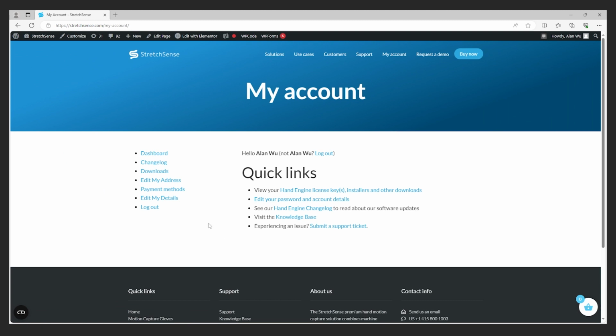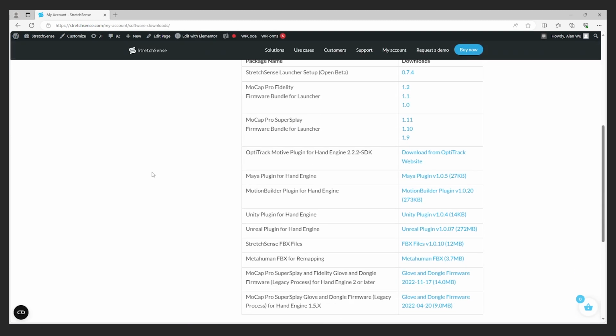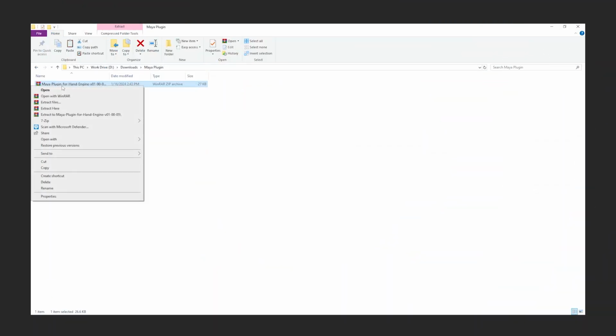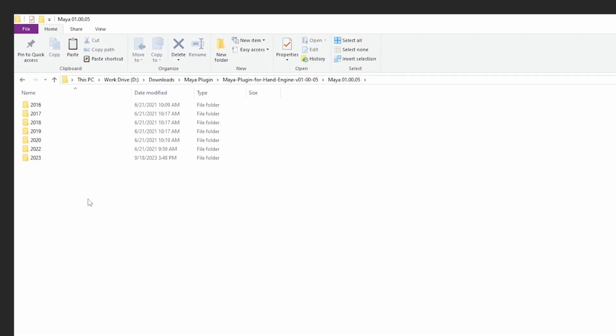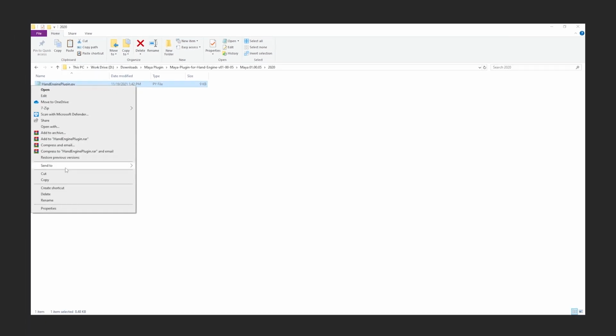To do this, just head over to the StretchSense website, sign into your account, and download the Hand Engine plugin for Maya. Once downloaded, just extract the zip file and open up the folder. As you can see here, there are different versions of Maya that the Hand Engine plugin can work with. For this example, I will be using Maya 2020, so here I'll just open up the 2020 folder. Inside, we will find the Python file for the plugin.